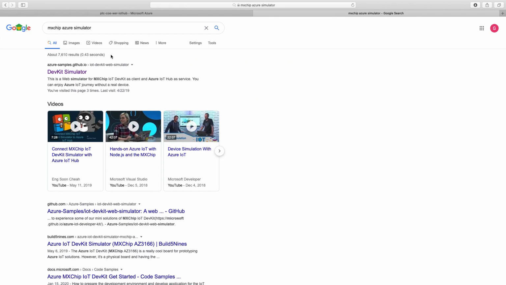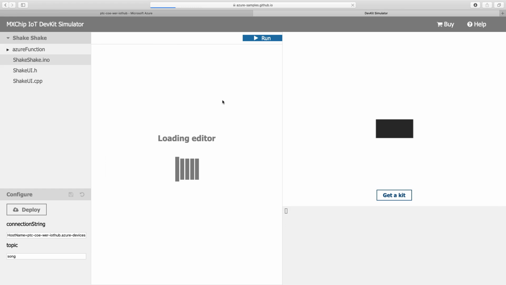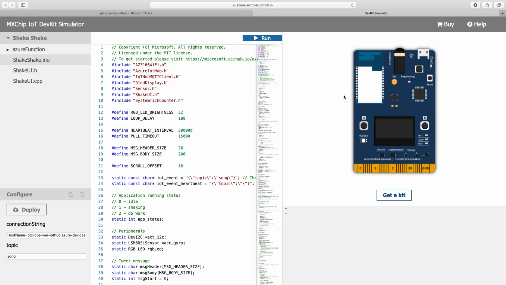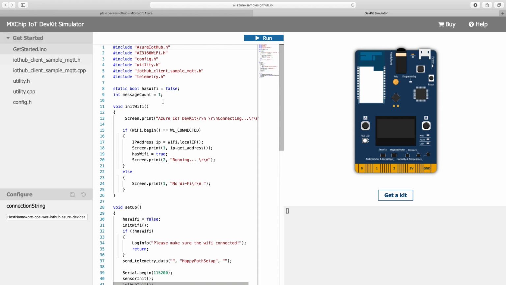So, if I just do a search for the Dev Kit simulator, this is a web-based simulator for the MXChip IoT Dev Kit board here. And you can see that it comes up from GitHub, loading a default application that we can use. I'm going to change the application from the Shake Shake application to the Get Started application, which is the classic Arduino application that comes with the board. We're going to use this, and all it's going to do is send a couple of temperature and humidity values up. Obviously, they're simulated here, up to IoT Hub.